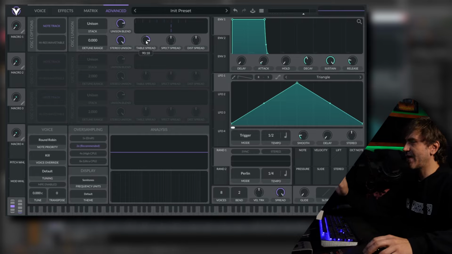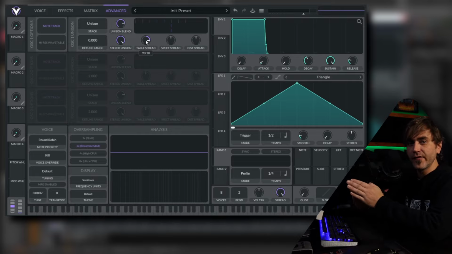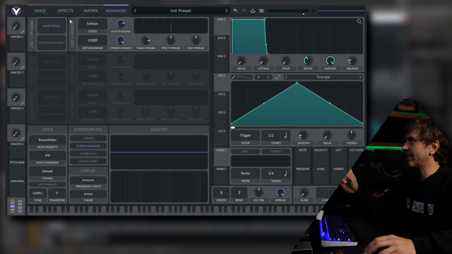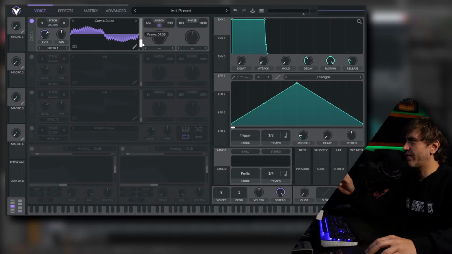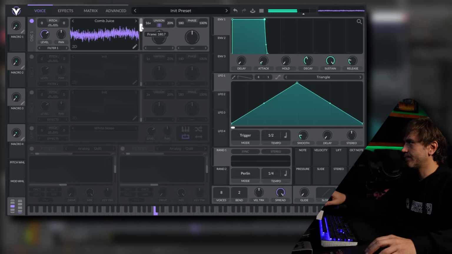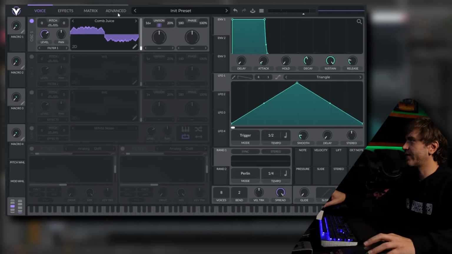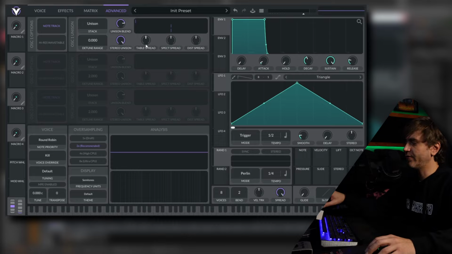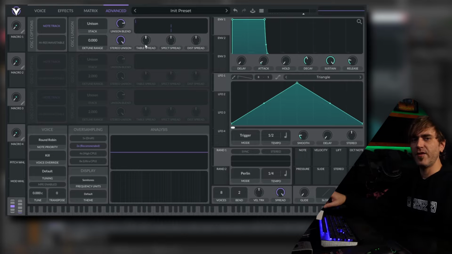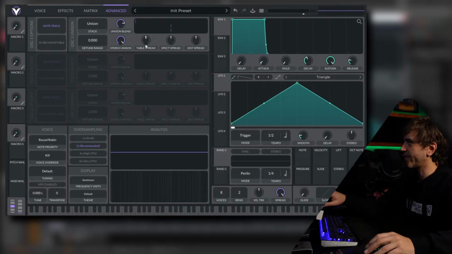What this does is it takes each of the unison voices and applies a different value to this parameter for that voice. So notice here when we sweep the wavetable position, that's the sound that it has, right? When we apply table spread to the unison, it does that sweep, but it applies that sound to each of the different unison voices, right?